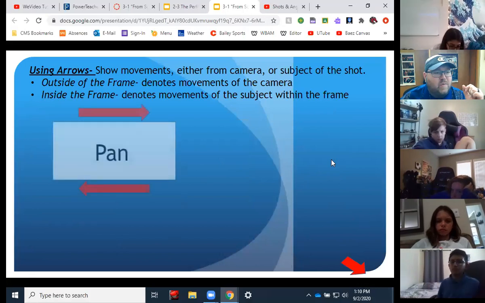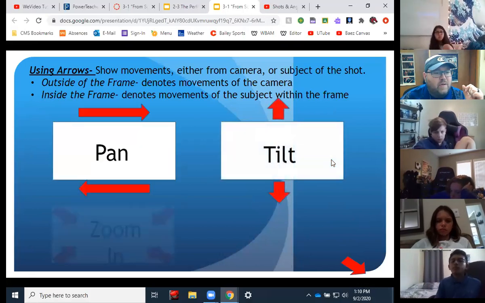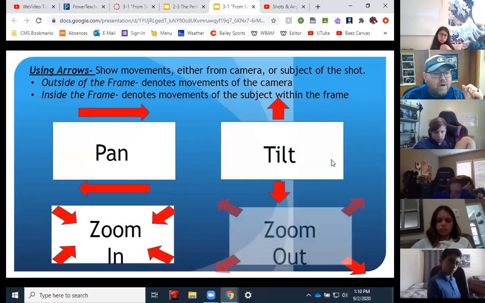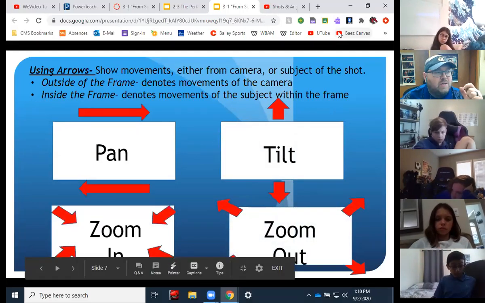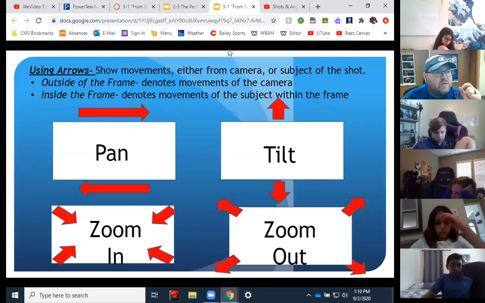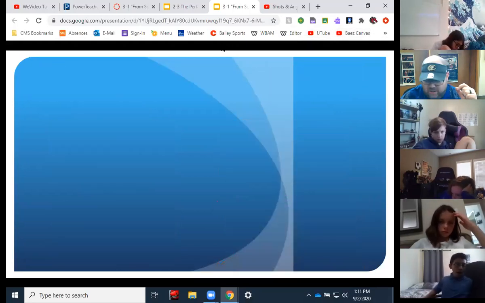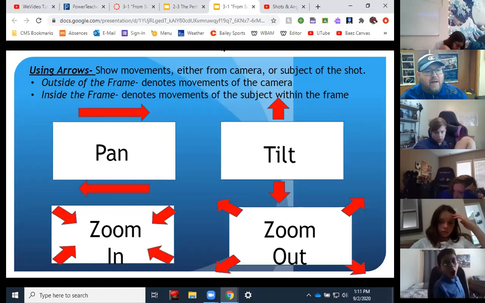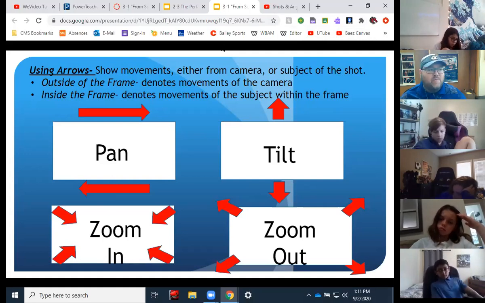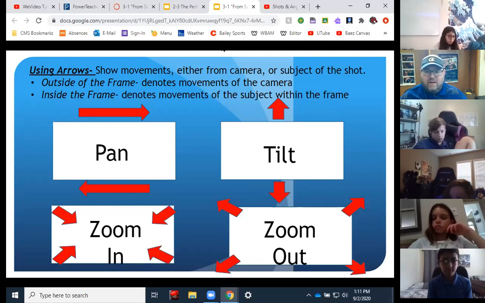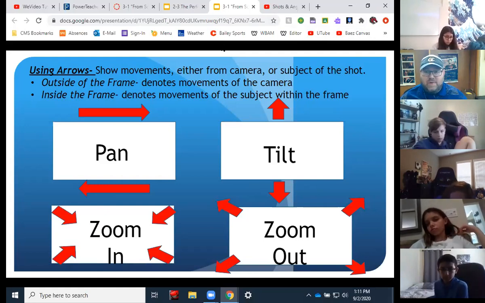Now, like we said before, arrows are very important for us, okay? Arrows are very, very important for us. By having the arrows on the outside of the frame, we're telling the camera what has to happen. We're denoting camera movement. If the panel has the arrows inside of the frame, then we're telling you that the subject is going to be moving, okay?